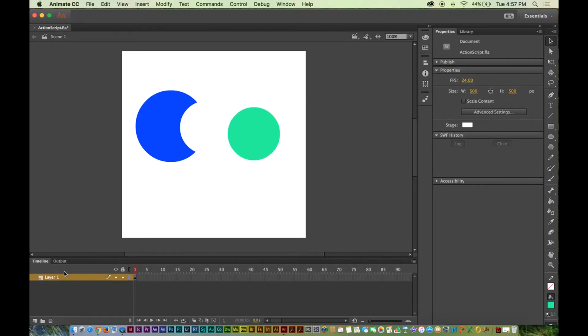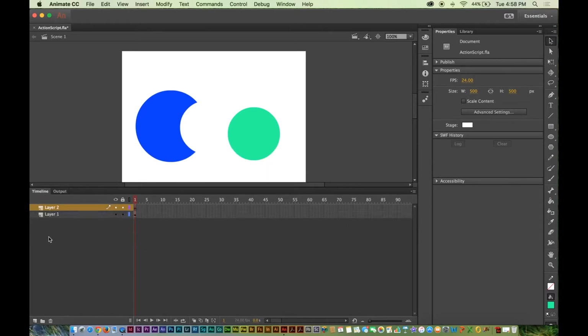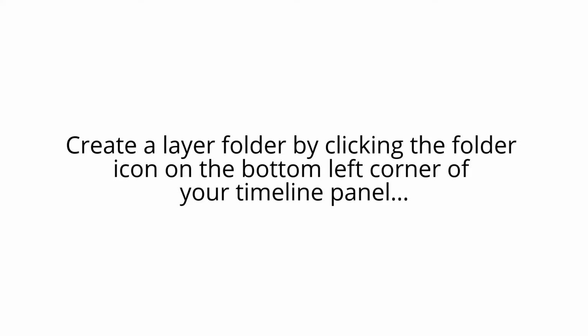You can add multiple layers here in the timeline, so I'll move things up. You can add multiple layers, and you'll be able to see in my file that I have multiple layers. If I have a bunch of layers here, all I have are these little color icons in this column to tell me what layer's what.